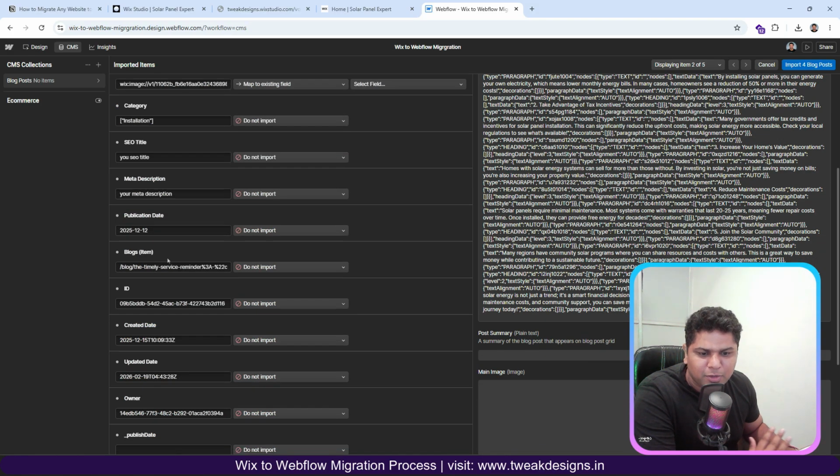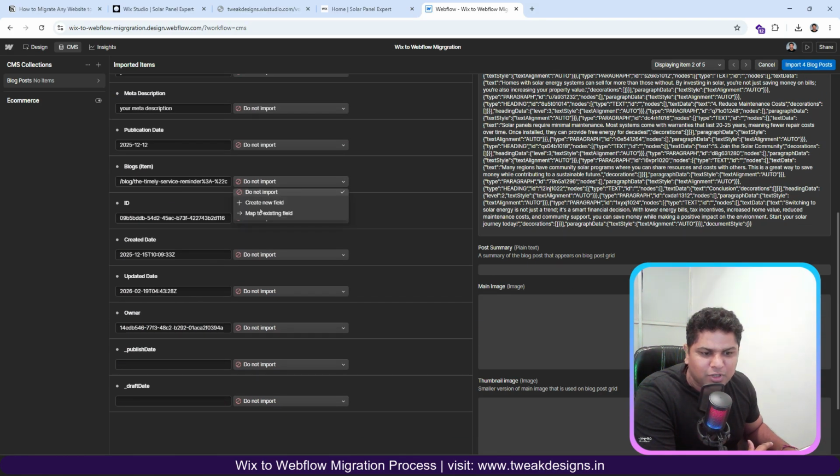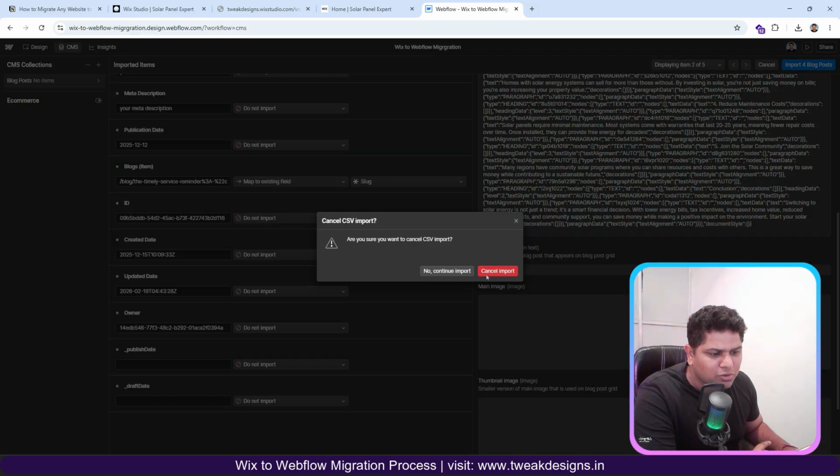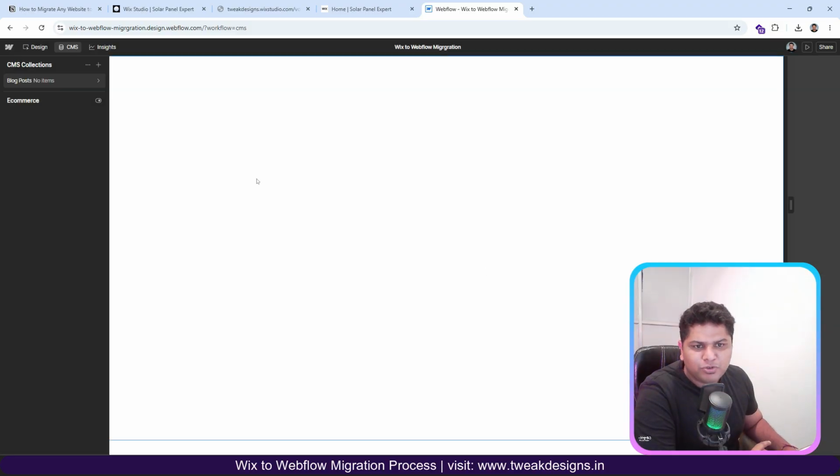You need to create these based on these icons. So let's say for this one, I want this to connect with my slug because this is my item, right? From my existing website. And this is how you can do it. But I don't want to, so I will just import.